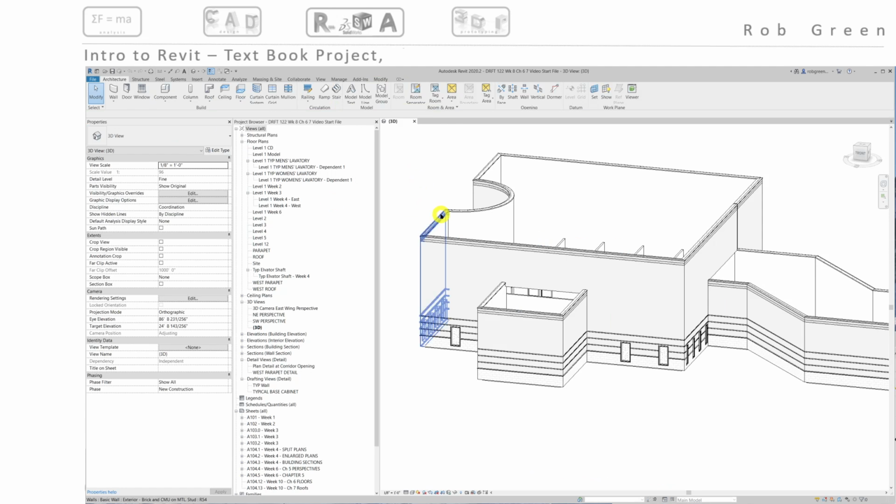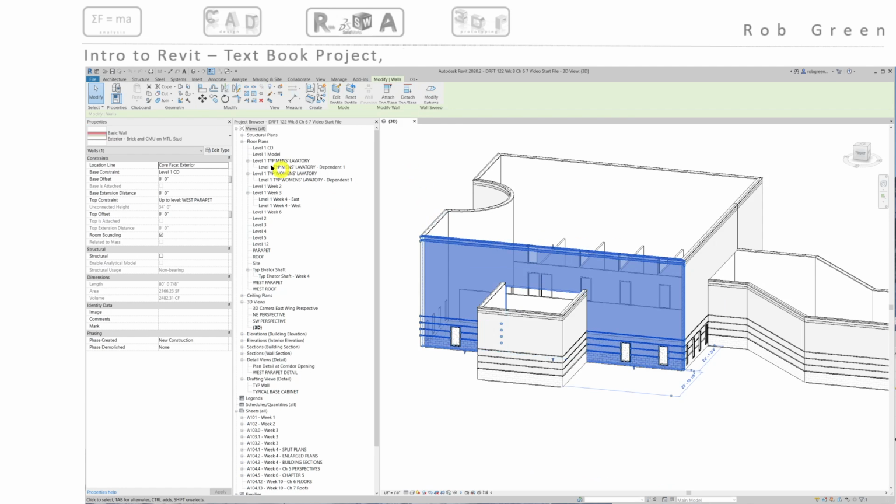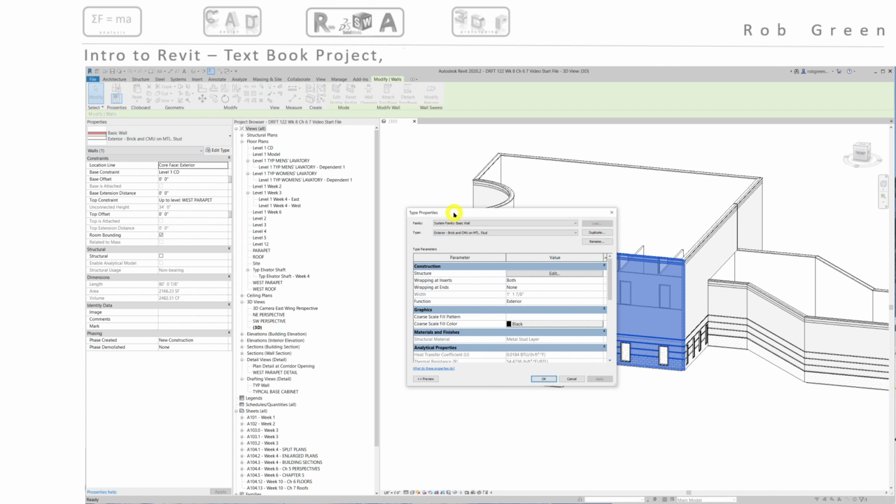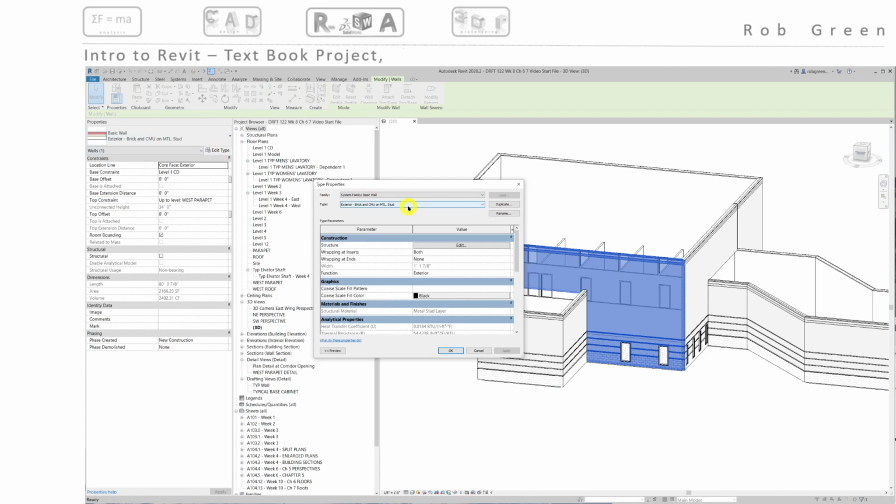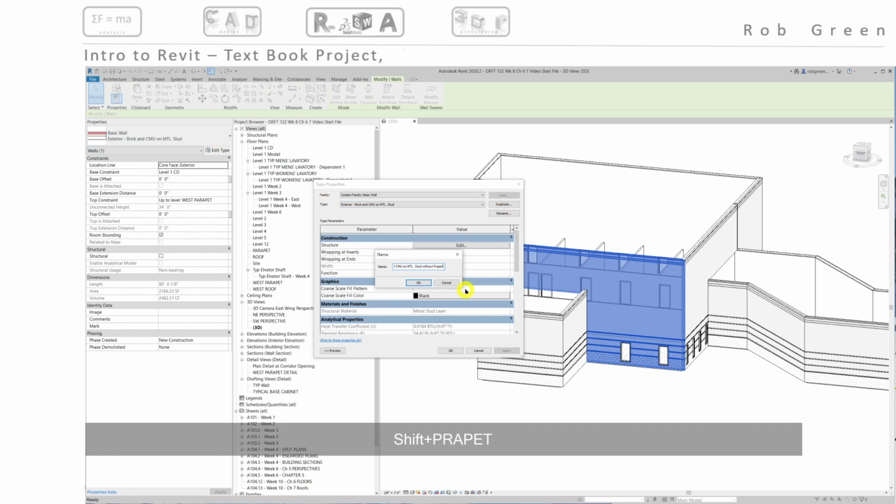Alright, so let's create this wall type that the textbook is trying to ask us for. So I'm going to select one of these walls, and it doesn't really matter which one, and I'm going to edit my type. And because we're changing that type, then by definition I want to duplicate it here in this case. So I'm going to rename it, take out that 2 and add without parapet.